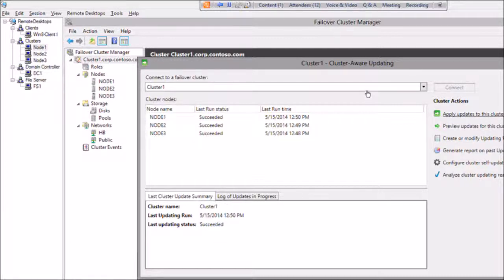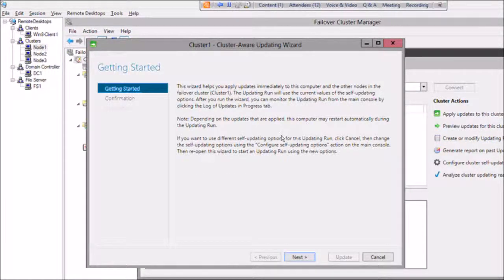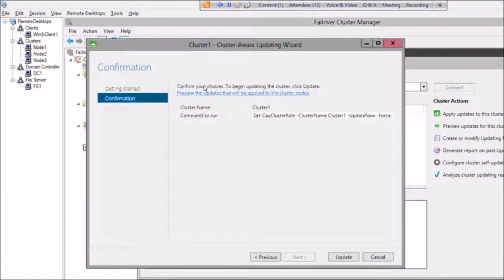I just wanted to do it right now. So I click on apply updates to this computer. I click on next. This is going to do the cluster updates, which this is the cluster. And I just say updates.